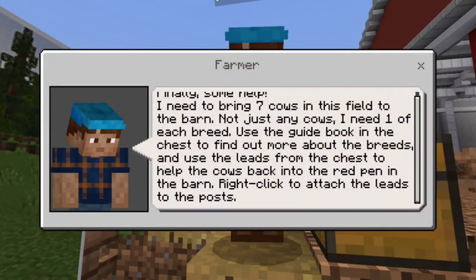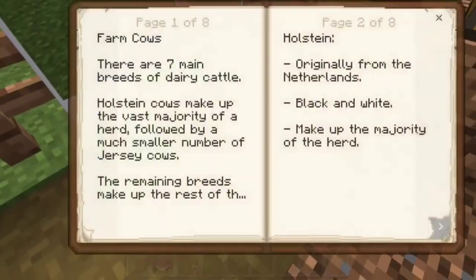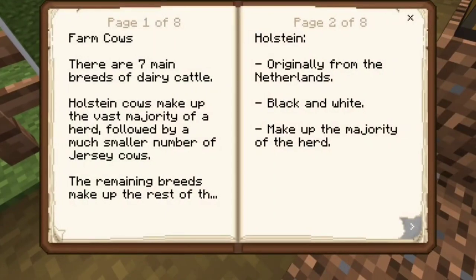I need to bring 7 cows to the field. Not just any cows, I need 1 of each breed. Use the guidebook and chest to find out more about the breeds. And use the leads from the chest to help the cows back in the red pen in the barn. Right click to attach the leads to the cow to the posts. So 7 of each. So there is 7 dairy cattle. Holstein cows made up a vast majority of the herd, followed by a much smaller number of Jersey cows.